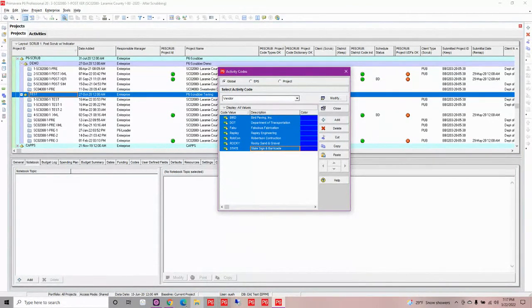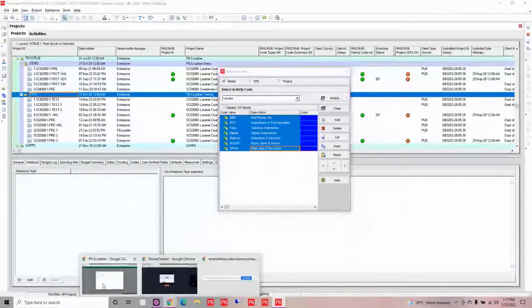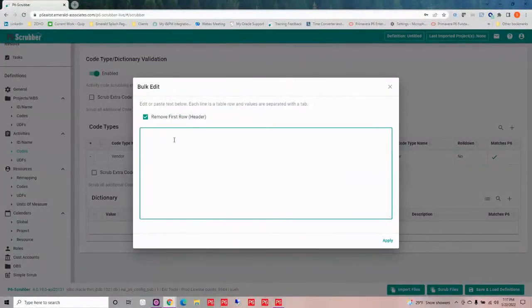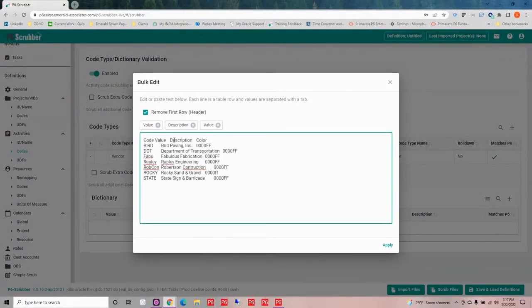I can copy that and then go back to P6-Scrubber and paste it into this bulk edit. So this is going to give me all of my values that I have defined for my vendor code type. Now, when I copy it and paste it from P6, it gives me a header row. So I've chosen to remove that first row. It's not going to bring that in as values.